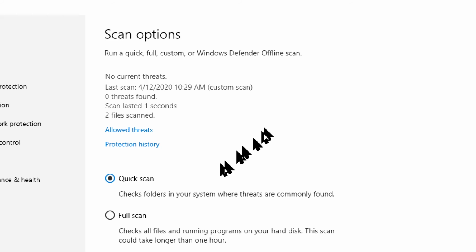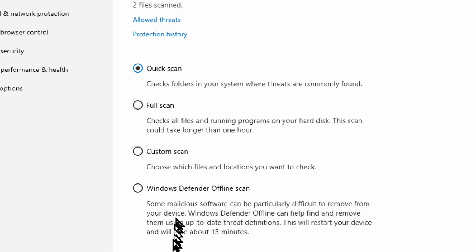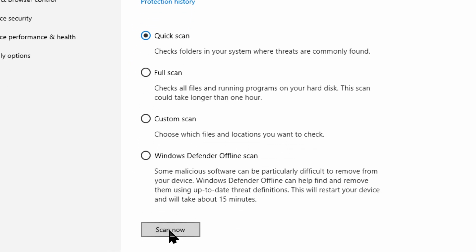Notice that while the radial button on Quick Scan is checked, I did not click Scan Now. If I had done so, Windows Defender would have scanned many more files than those in which I had an interest.